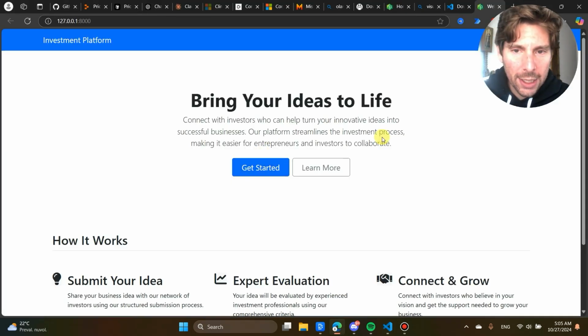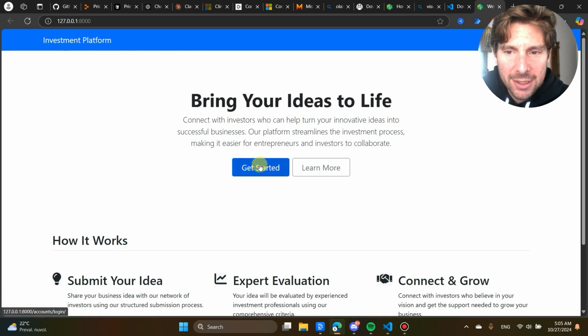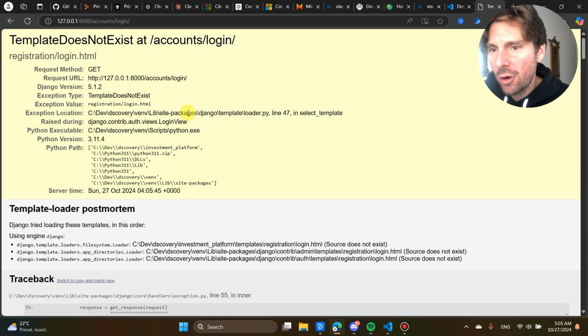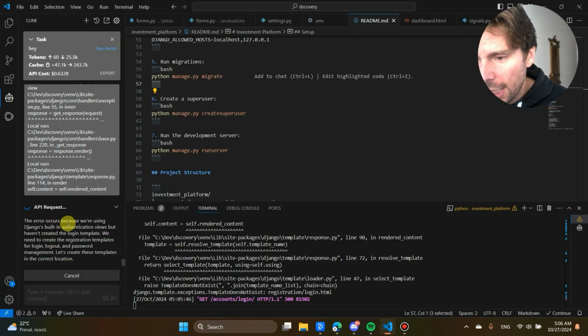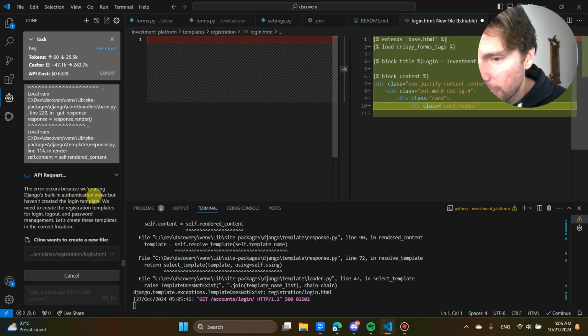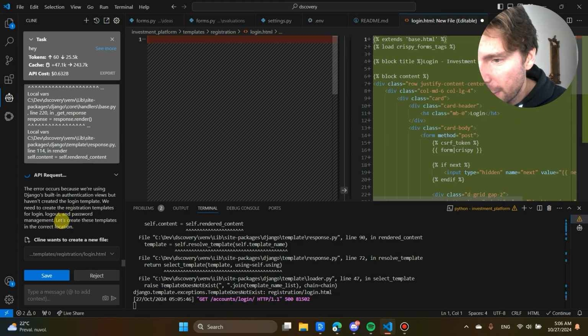Let's see. Oh my God, ladies and gentlemen. So, all right, at least a page. Let's see, get started. So, all right, on get started, we have this. Now, let's copy this and let's go back in here. So the error occurs because you're using Django's built-in authentication views but haven't created the login template.